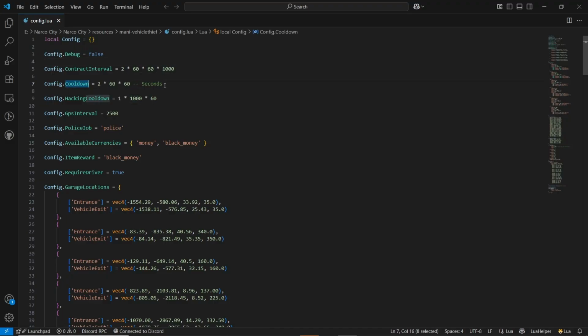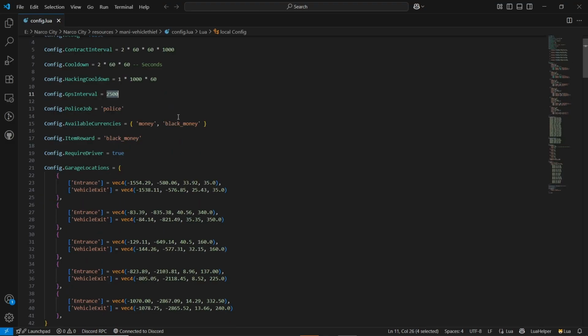After 1 contract, you can set the cooldown. 2nd and then 4th is the hacking cooldown. Same goes for that. You can set the hacking cooldown without any issue. Also, you can find the GPS interval. You can select the GPS interval based on your need. Don't need to worry about that. And of course, you need to configure your police job after that.